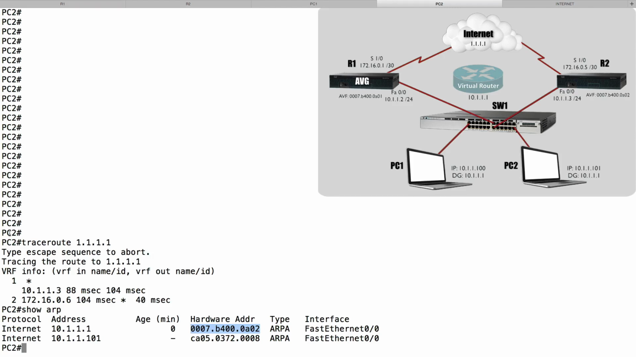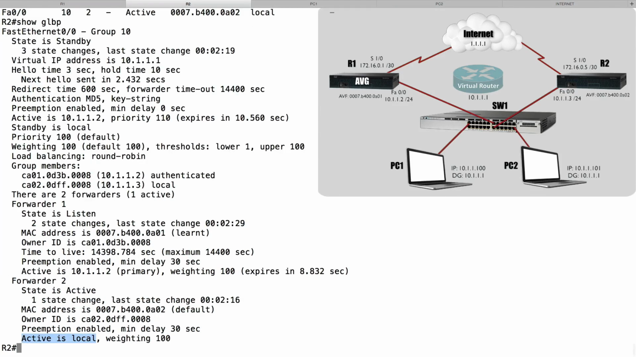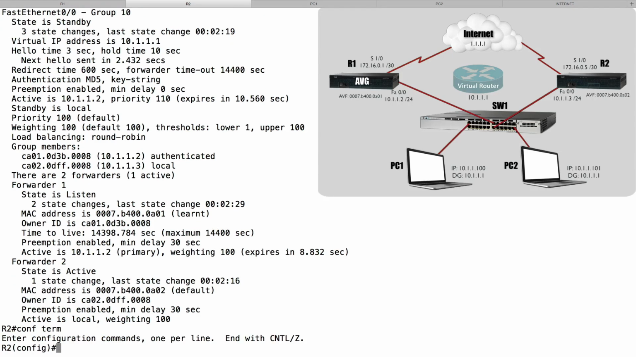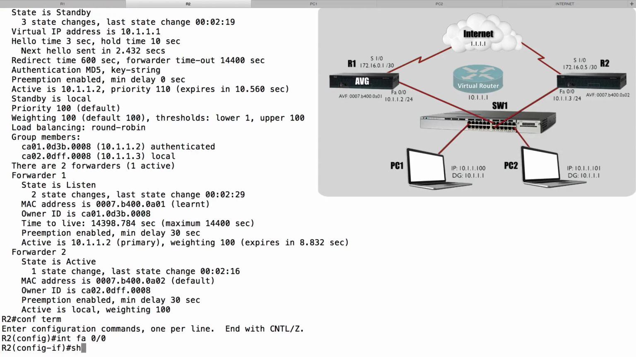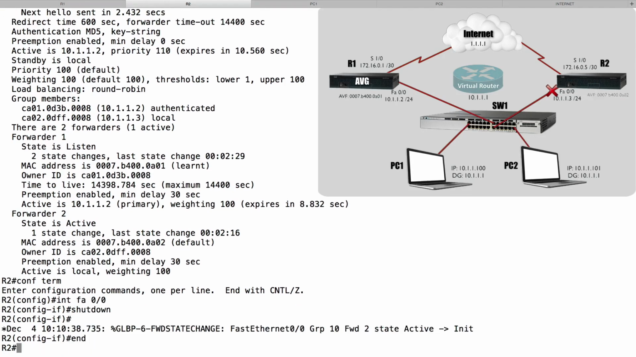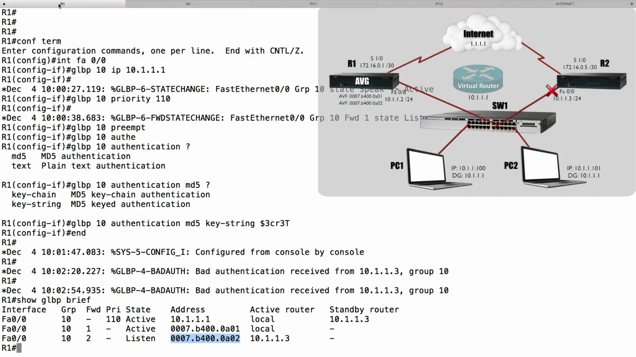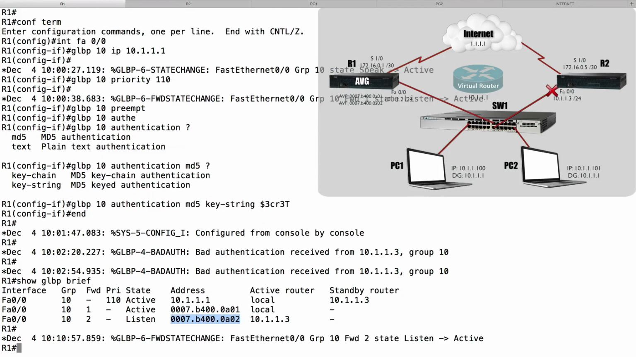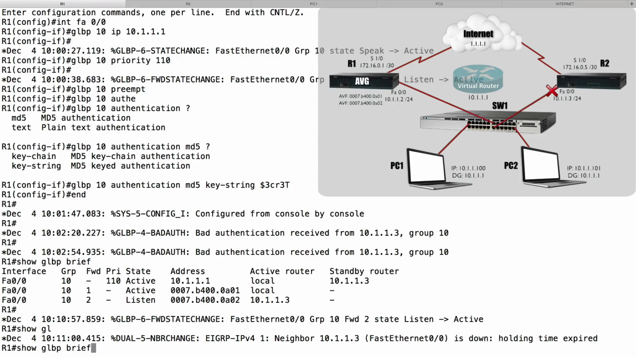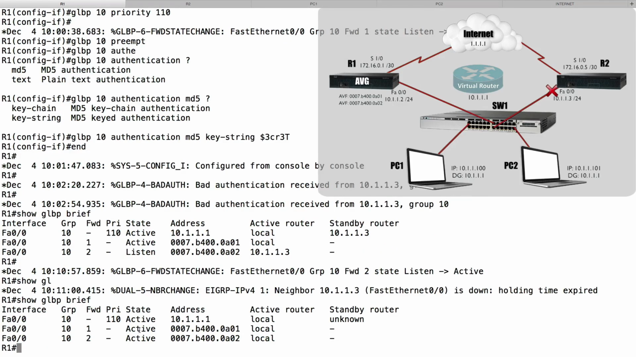Let's prove that. Let's go to R2 and let's shut down interface FastEthernet 0/0. Let's do a shutdown. And let's go back over to R1 and see if it is now actively servicing those two MAC addresses. Let's do a show GLBP brief command again. And look at this. Both MAC addresses are still being serviced. We're active for both of these virtual MAC addresses on this AVF on R1.